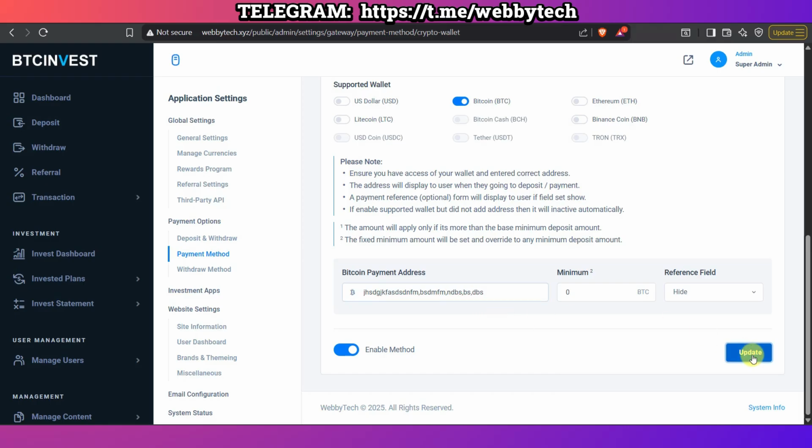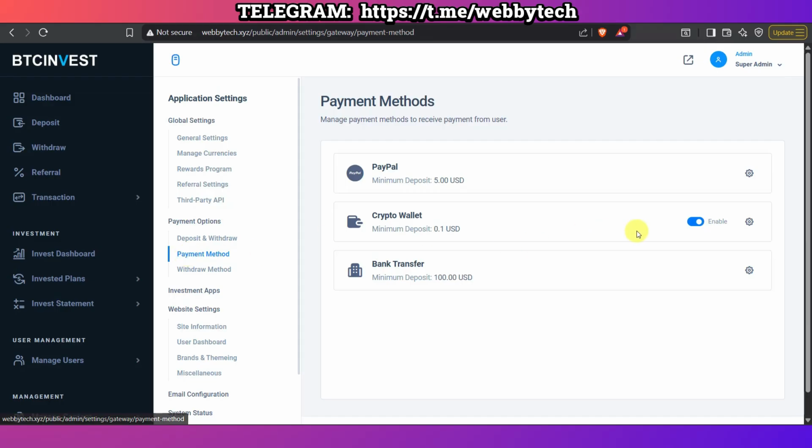I'm going to click on update. Okay, you can see payment method successfully updated. So if I head back to payment methods now, you can see I have this enabled. If you also want to enable the bank transfer, you go ahead and do that.